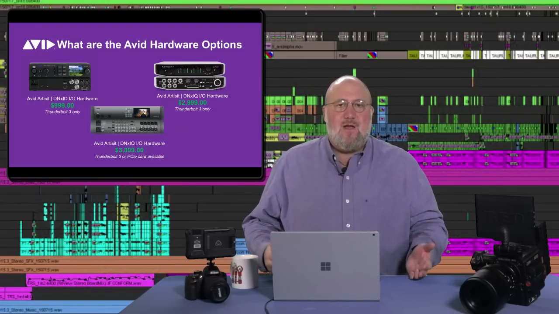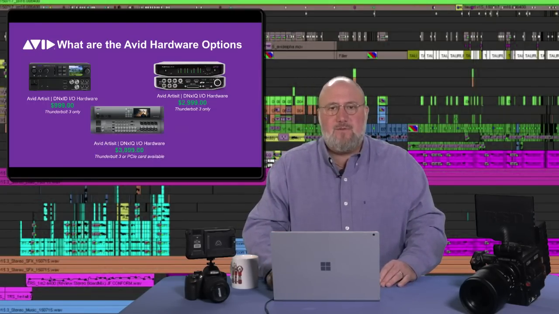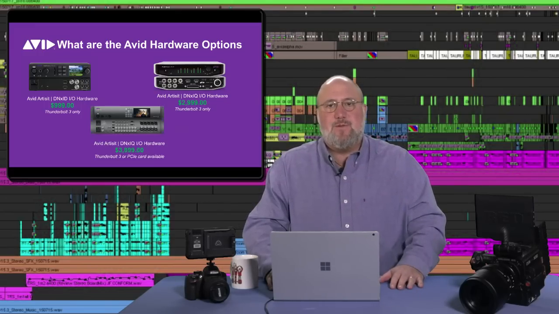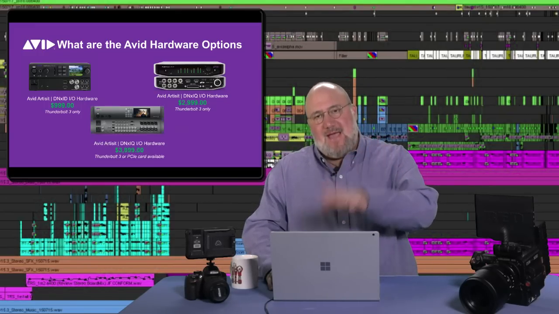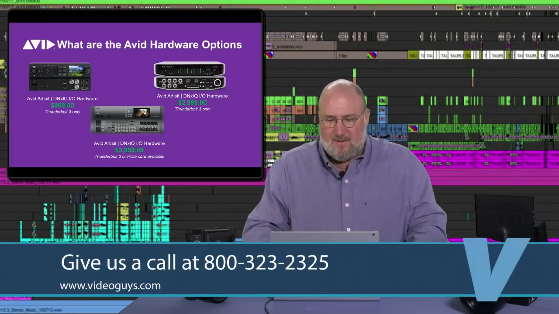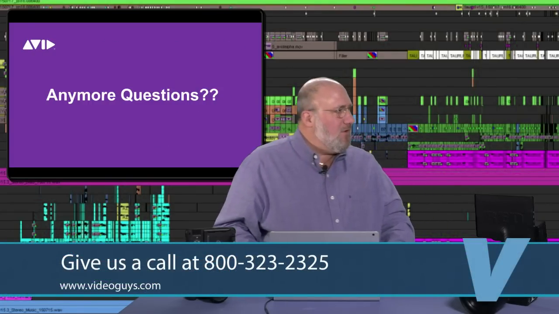If you're looking for I/O hardware, give us a call. We'll help you find the hardware that meets your budget and your job and what you're looking to do. There's also some very good comparison charts on the Avid website comparing all the I/O and features of these various products. All right, do we have any more questions?